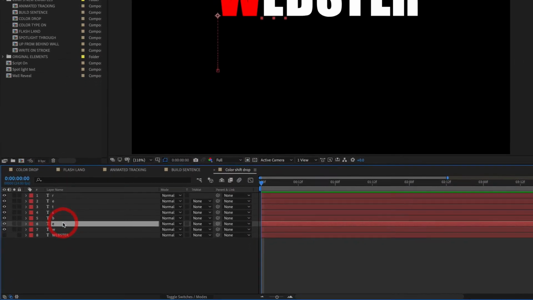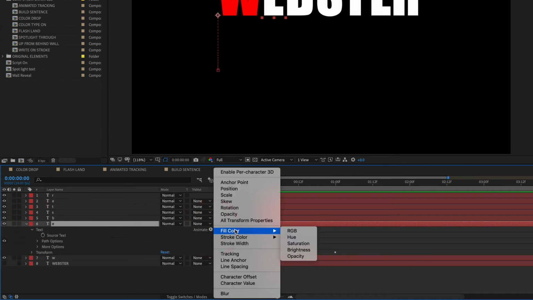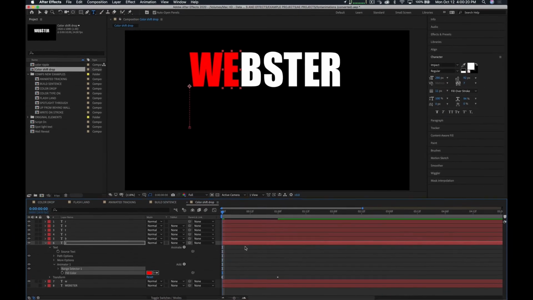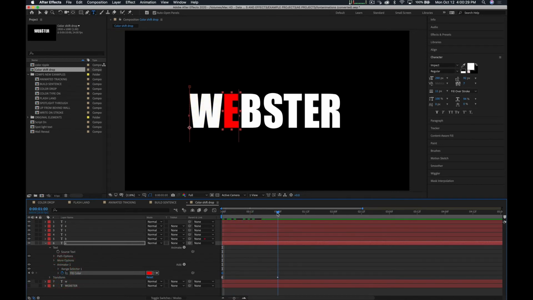So I'm going to go to E, uncollapse it, go to text, animate, fill color, RGB, and by default it goes to that red, which is pretty cool, and I'm going to set a keyframe there. Yes, let's start at red. Then I'm going to go by here, where I want it to be white.